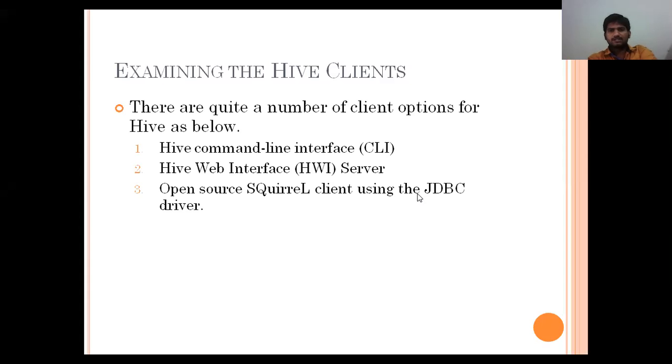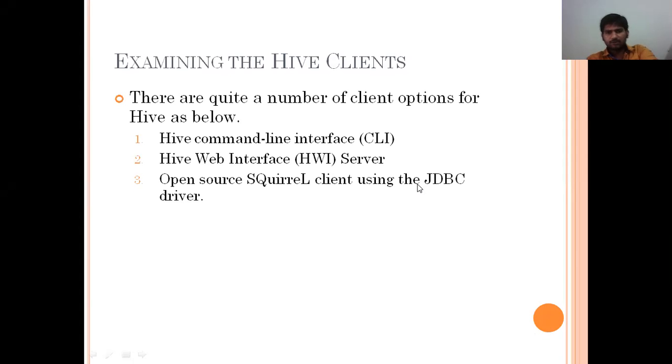The first one is the command line interface. The second one is the web interface. Whenever the web concept comes, it will show some browser. And the third one is through the JDBC drivers. We are going to show on the browser how it will be. Now we will see one by one.